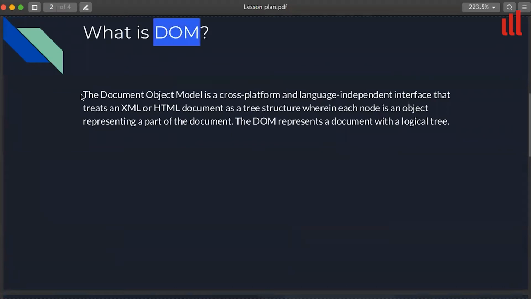DOM stands for document object model, and it is a cross-platform and language-independent interface. If you talk about the DOM, you may have an XML document, a JSON document or an HTML document. So DOM is a cross-platform, language-independent interface. It will convert another programming language's structure into a tree structure using the DOM.